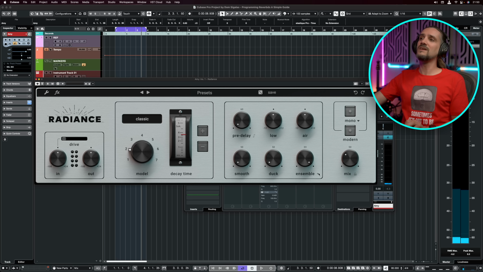You see it modulates this reverb tail really nicely, and I love the flux mode in this reverb.